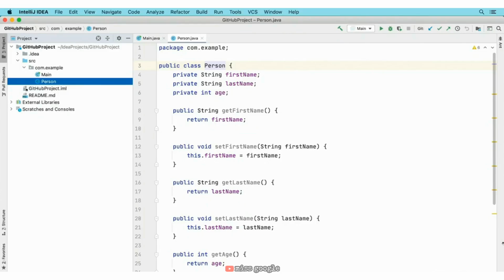Git has another really useful feature that lets you take a bit of code and save it into a file that's not a part of a larger project. This is called a gist or gist. You can pronounce it either way. And creating a gist from within IntelliJ IDEA is really simple.